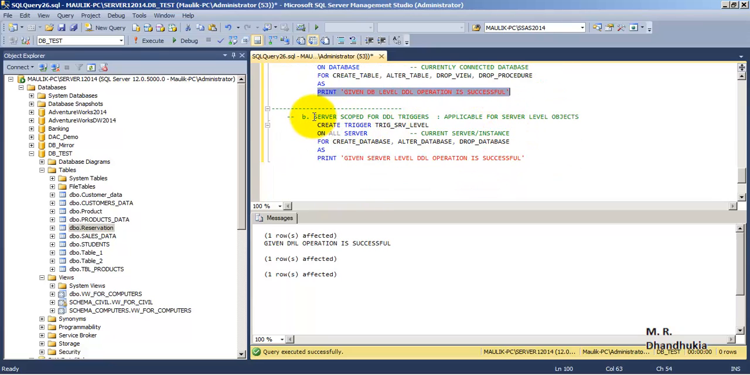Similarly, you can have server scope data definition language triggers. The syntax is create trigger name on all servers. Whenever you are specifying server level, or server scope DDL trigger, you write on all server. The type of operations possible at the whole server level are like create database, alter database, drop database, right? These are the kind of operations that you perform at the instance level or the server level. So that kind of operations you can write over here as, and then your logic.